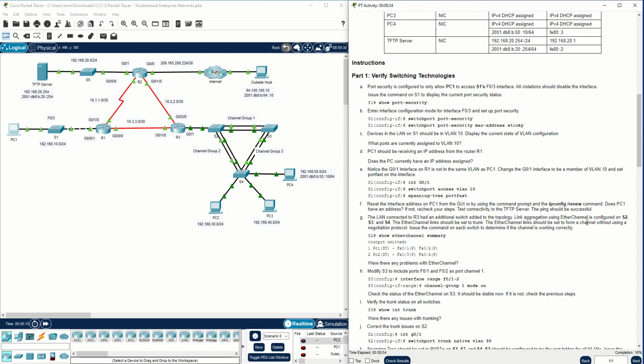Link aggregation using EtherChannel. EtherChannel is configured on S2, S3, S4. The EtherChannel links should be set to trunk. We know that all of the links used in the EtherChannel process should be set to trunk. The EtherChannel links should be set to form a channel without using a negotiation protocol. And it's also important that all of the port channels use no negotiation protocol.